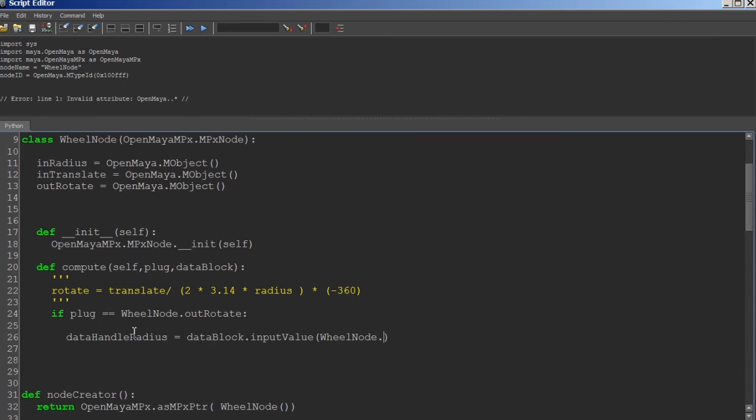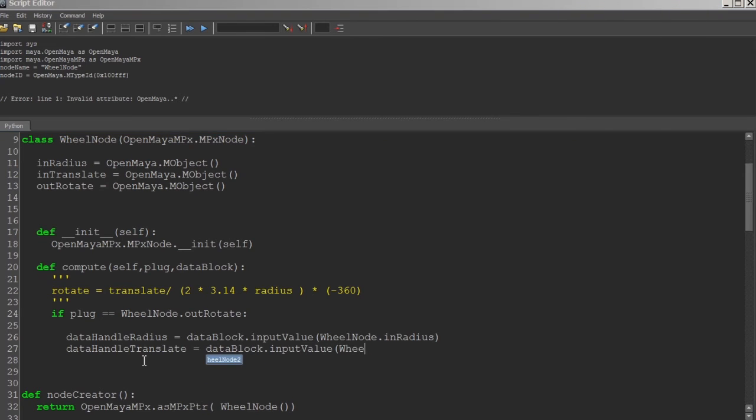We know that wheel node in radius is an input node. So from this container, this data block, we would extract the information of in radius, and with the use of handles we would point to that block of information. In the same way we would create a handle for translate, which would receive the value from data block input value wheel node in translate.